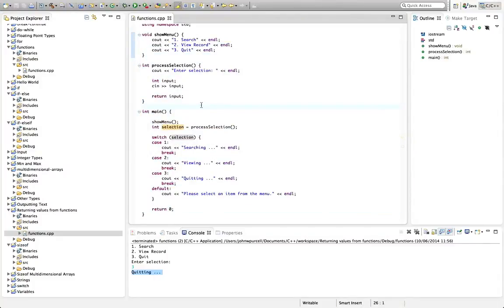Okay, so in the next tutorial we're going to look at passing values to functions.